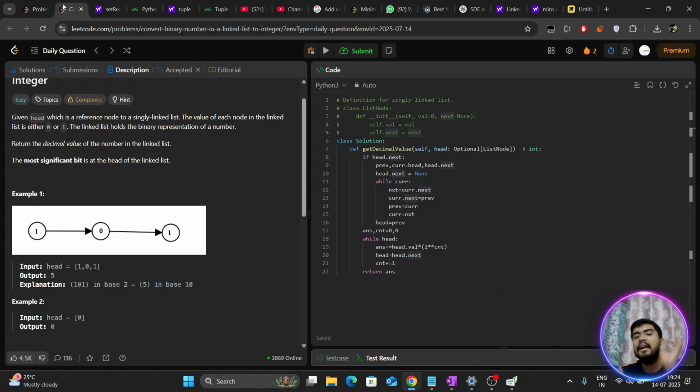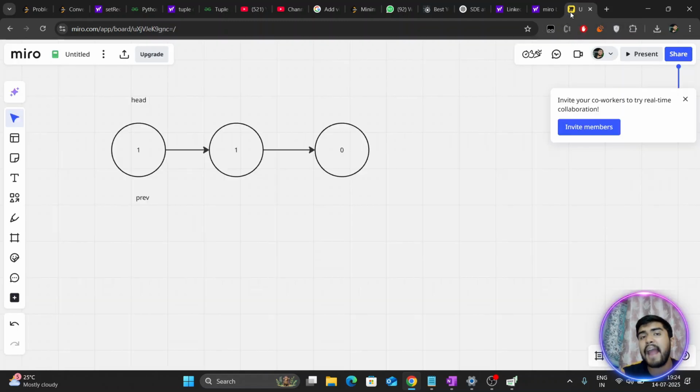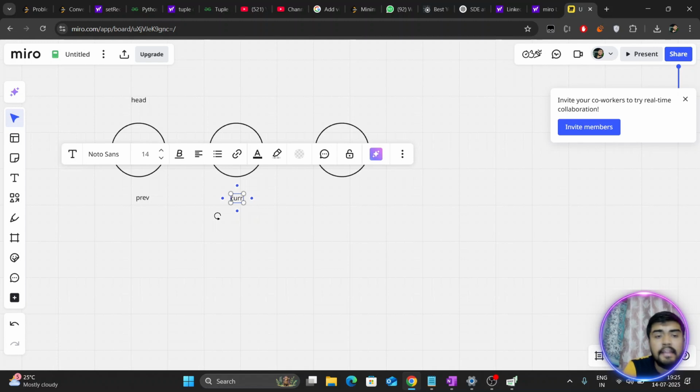I am explaining the code in parallel also. If head.next is there, then only you reverse the linked list. Otherwise, you can skip it. If there is only a single head, there is no sense in reversing. So that is the extra check. If there are at least 2 nodes, then initialize like this: my prev is at head, and my current is at head.next.